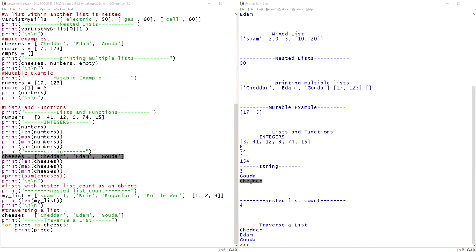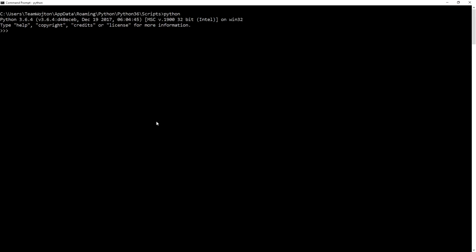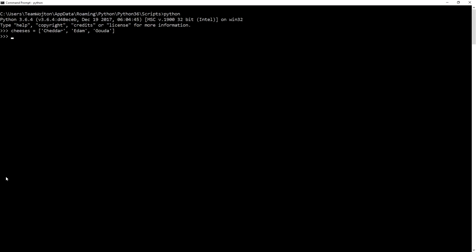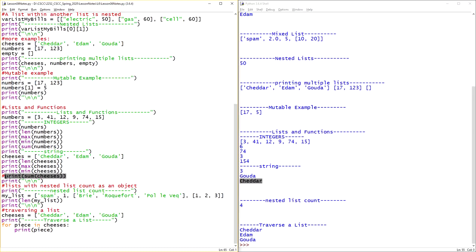Now let's go to the command prompt, jump into Python, and create a new list called cheeses. If we do a sum of cheeses, we'll see that we receive a traceback that says it's an unsupported operand type for integer and string. So we cannot do the sum of a list that's all strings, which is expected.